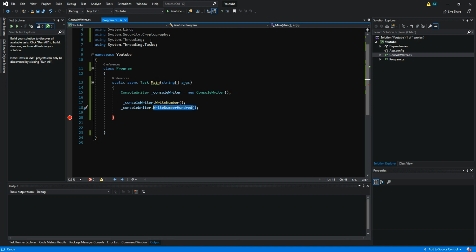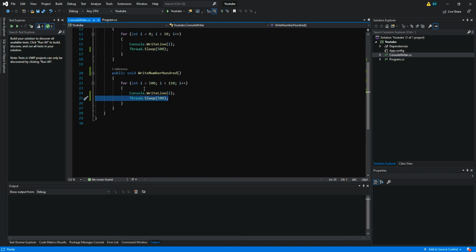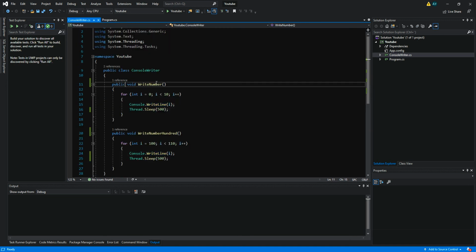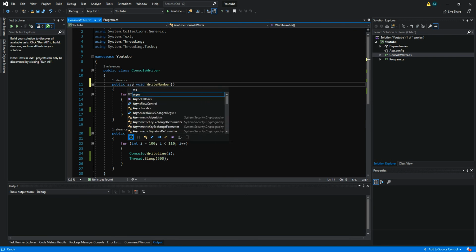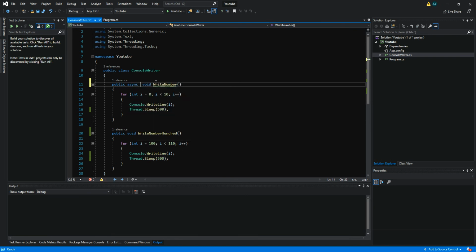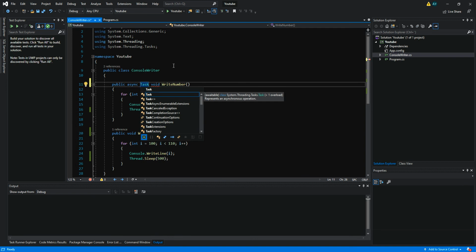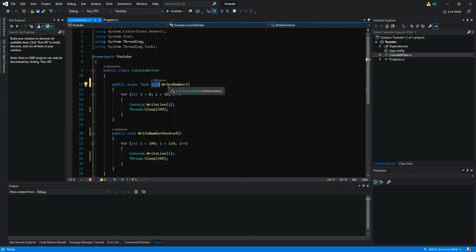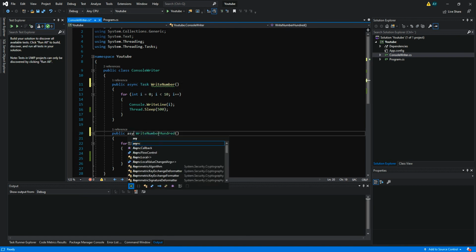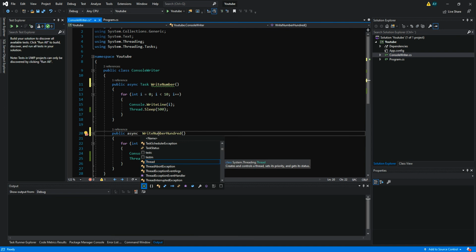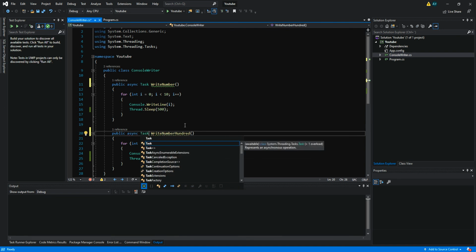So what I can do is that I can go to my console writer class here, and I can tell that this method is an asynchronous method, and it returns a task. A task is returned when we have a void. So when you have a void, you only write task. And this method is also an asynchronous method, and it returns task.